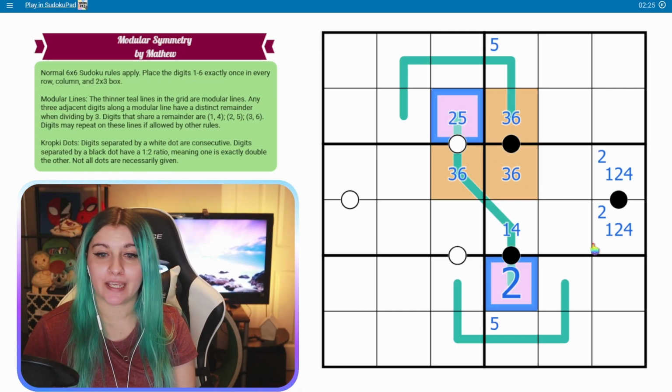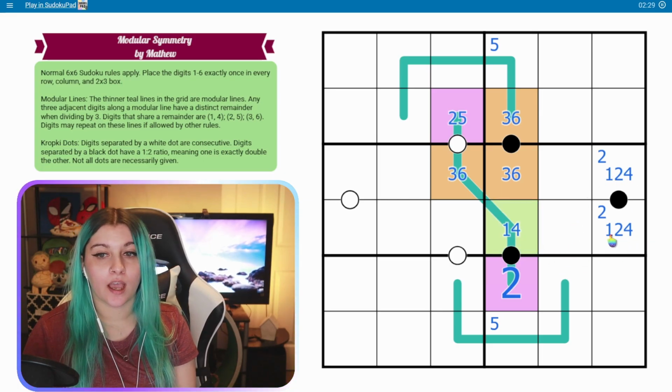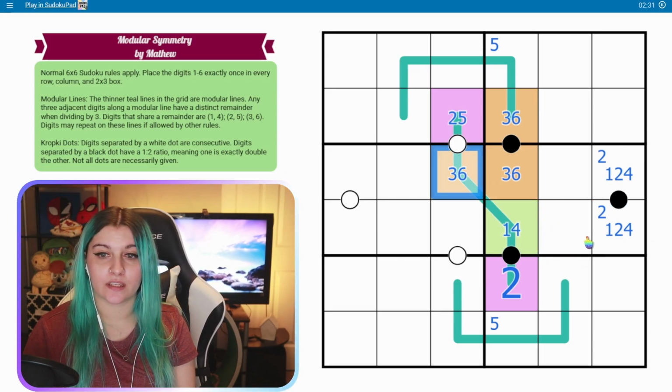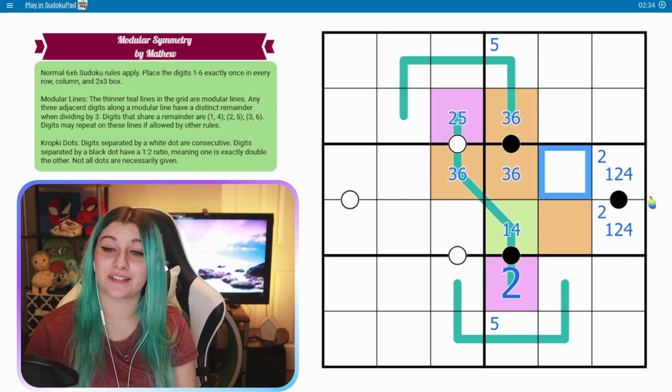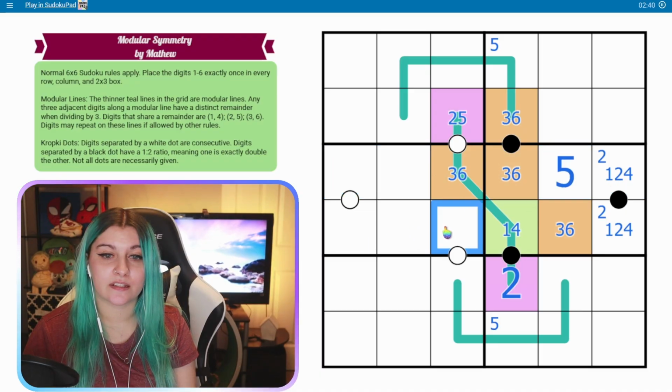These are going to be pink. This is going to be green. So, one of these is pink, one of these is green. This orange has to go here, actually. So this is a 5. Very cool. This needs to go up here. This needs to go down here.